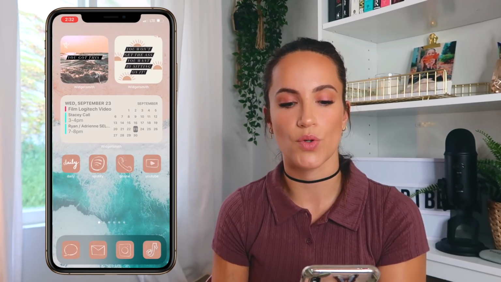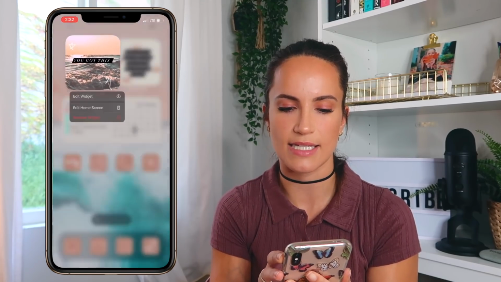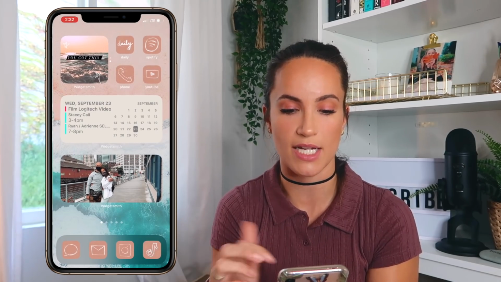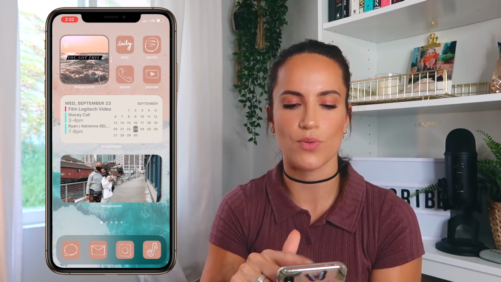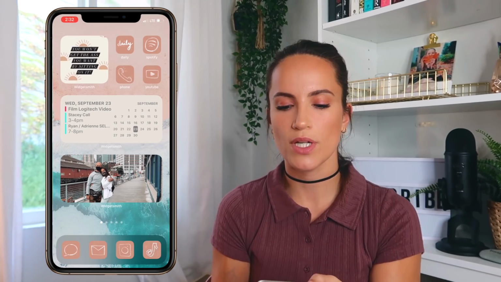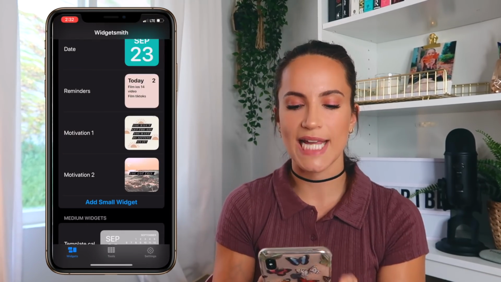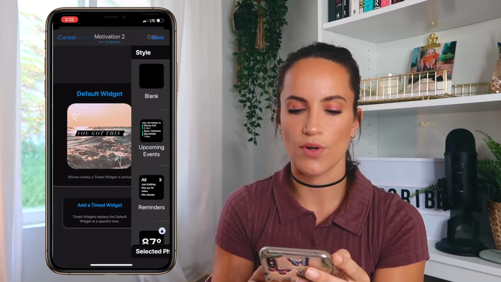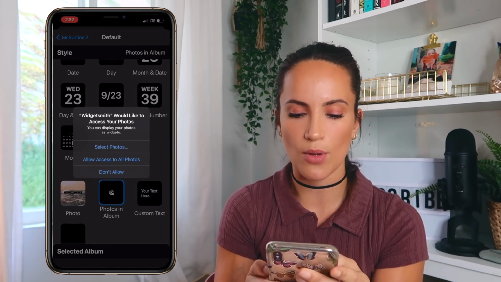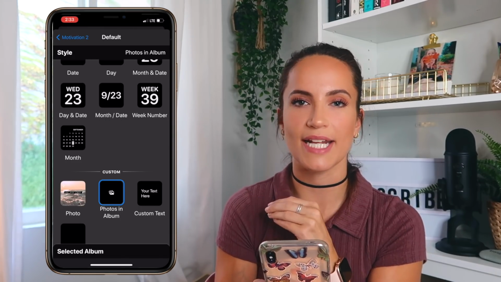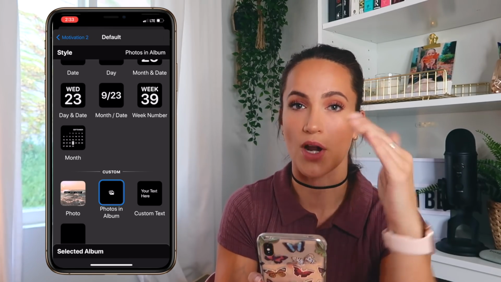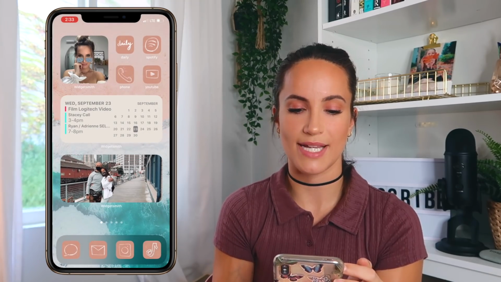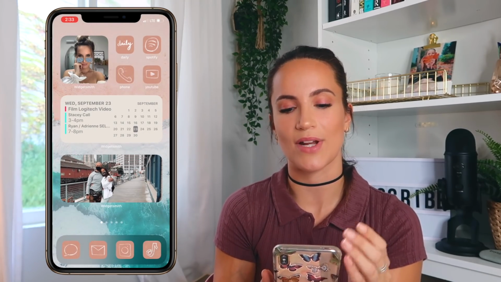Something else that's really cool that you can do is stack these together. If you press and hold and stack them on top of each other and push done, then you're able to scroll between these 2 motivational quotes. You can also, on Widgetsmith, create something that rotates on its own, like every 10 seconds. For this one, you would click photos in an album, and I recommend custom creating an album with 5 or 6 photos that you want it to switch between. Then you click save, and it will rotate between the photos that are in that album.